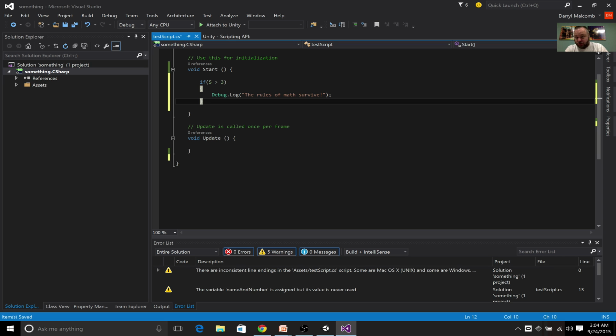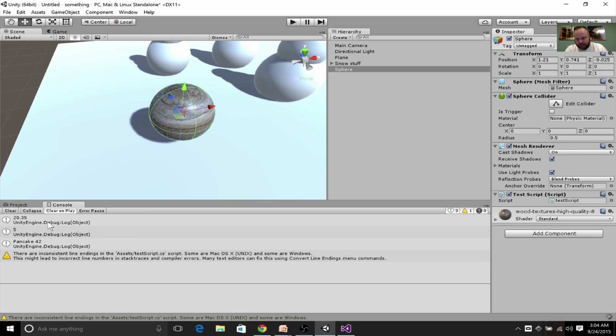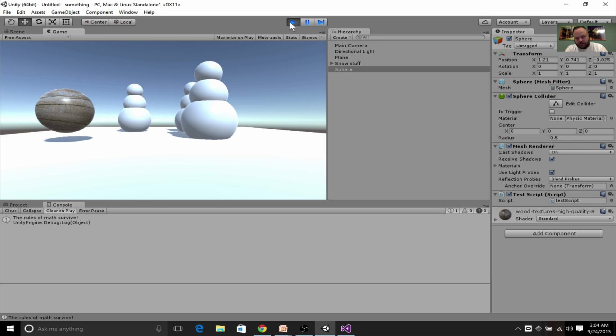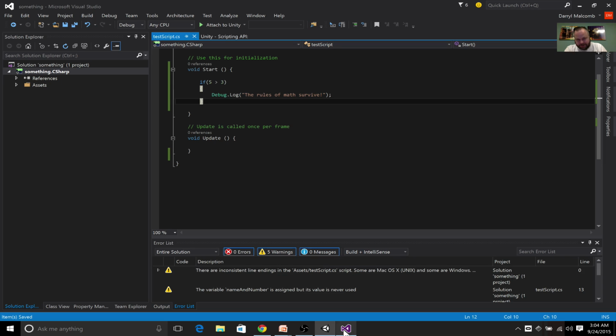So let's try that. All right, so I'm going to go ahead and save it, Control S, and we're going to drop back over here to Unity and hit clear. And we're going to go ahead and run that. So it tells us the rules of math survive. Hey, look at that. So it did run that.